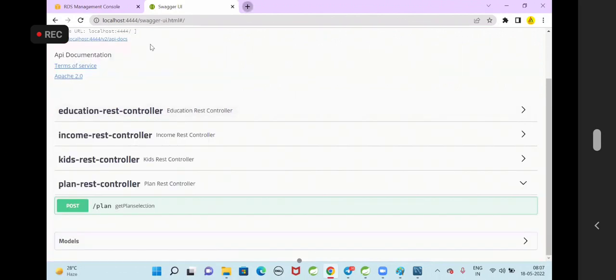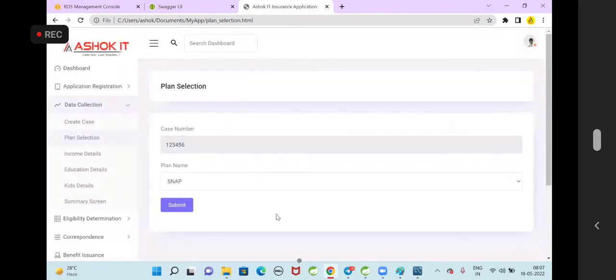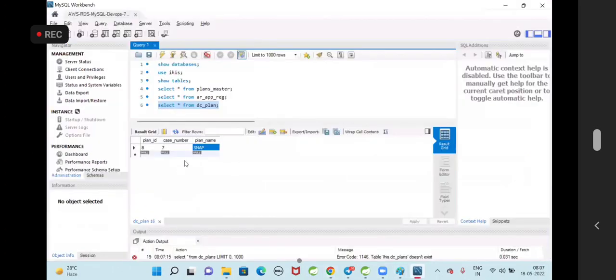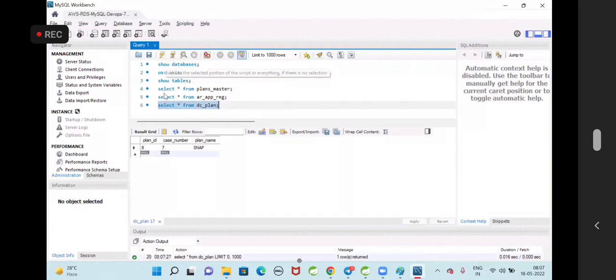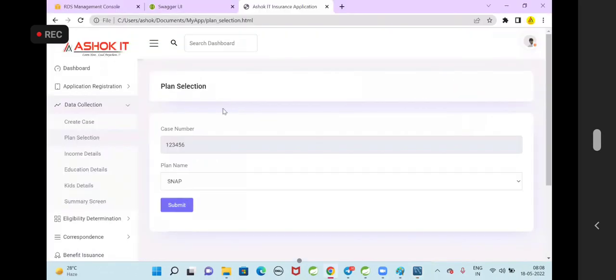That means on the screen available to select the plan, we will give the case number and select the plan name, then click on the submit button. Guys, when I click on submit, what is happening? We are storing the plan data into the DC plan table: which citizen applied for which plan.